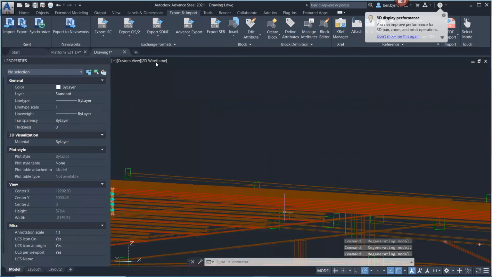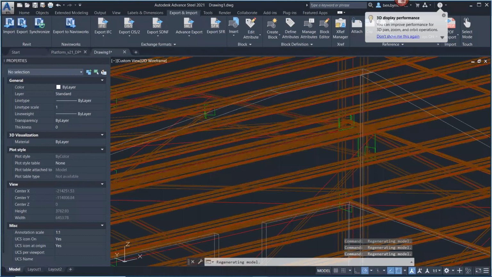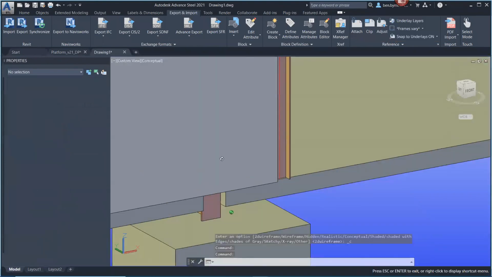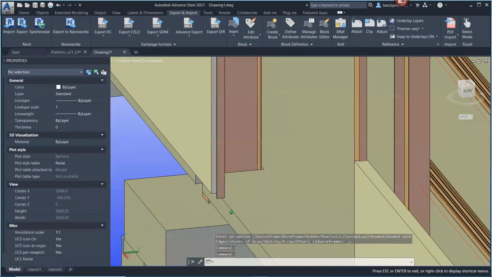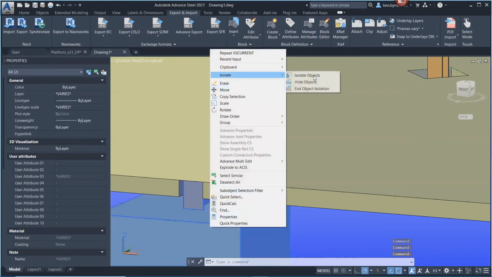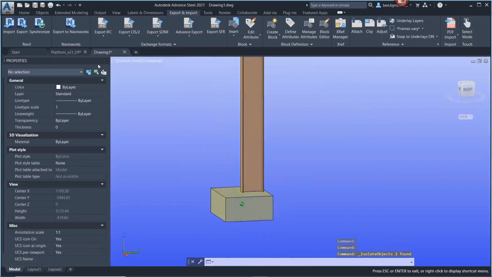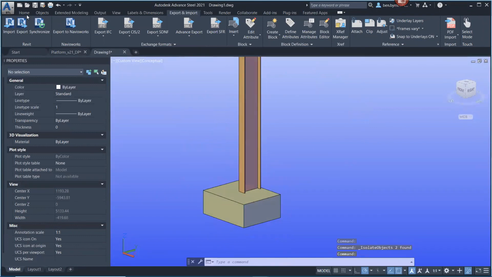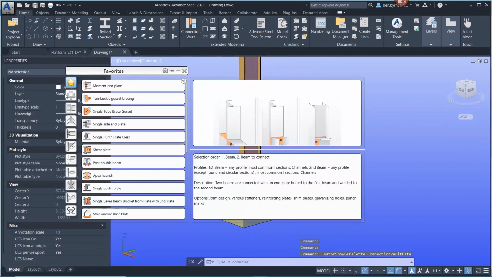I'll just change this to conceptual, just so we can see it a little bit clearer. So you can see how it's brought all those members across. And then I can go ahead and do my base plates, etc. So for instance, just for this column here, I'll just isolate those two elements. So I can again go straight to my home connection vault and start to actually connect these up.